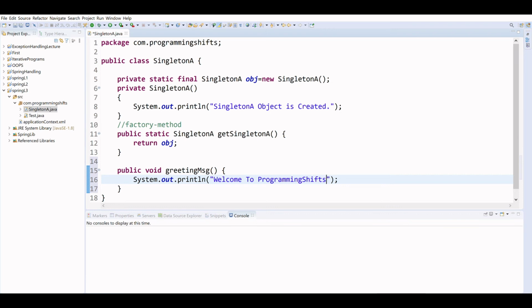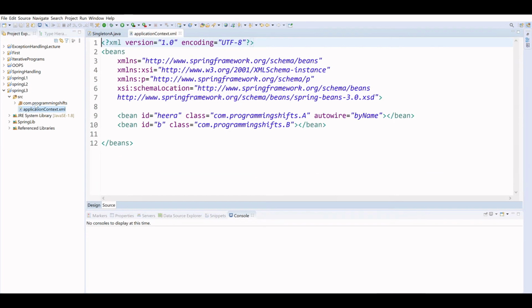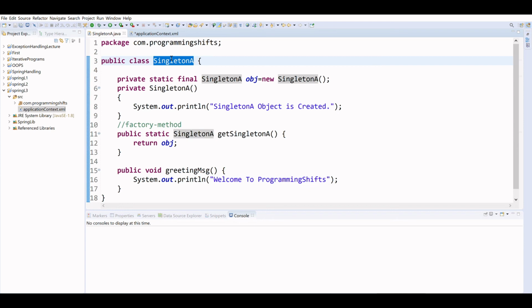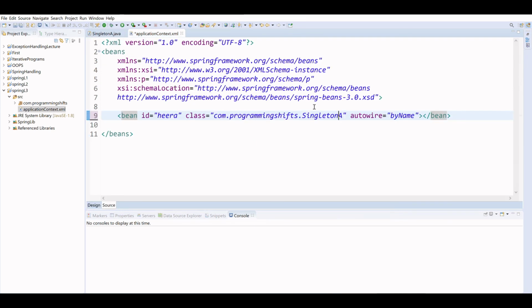Now let me go to the Spring part. As you know, in Spring we have the application context as a container. In the last lecture I used this, so I have just copied this project and added this one. Here you have to make a very basic change, so I am removing this one. What is the name of the bean? You can pass the name. Singleton was the class. If you are not confident, just copy the name of the class and put it here.